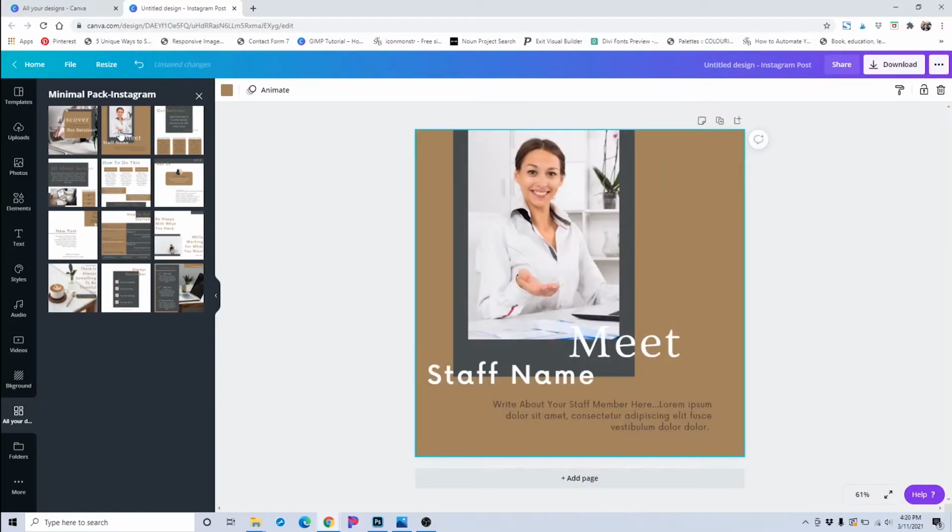Once you've selected it, it'll show up right there. And then you'll go ahead and customize and edit as you need. And then you'll click that download button once you're finished.